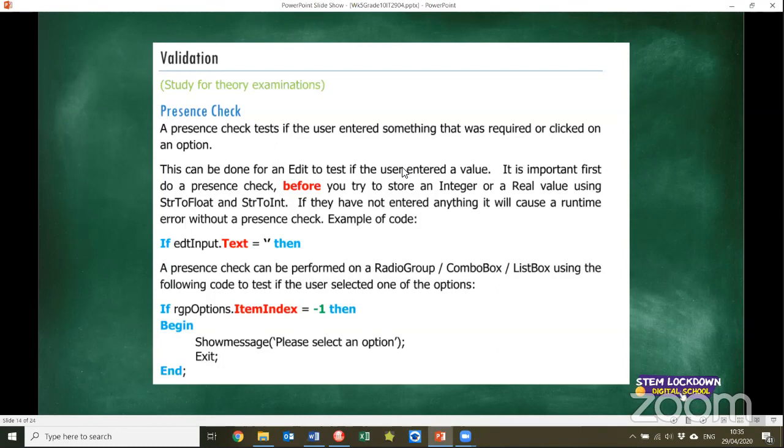They can be used in more of our validation. I've mentioned this to you before as well. Another form of validation is a presence check, and I did this one with you. You need to sometimes check if the user has entered something into an edit before you test or before you convert it to a number.